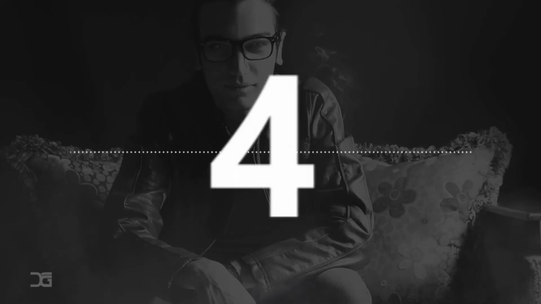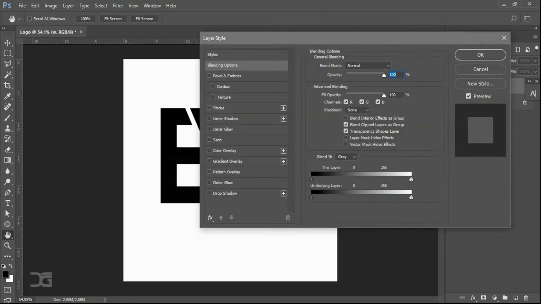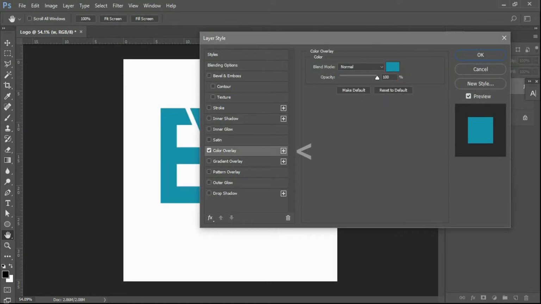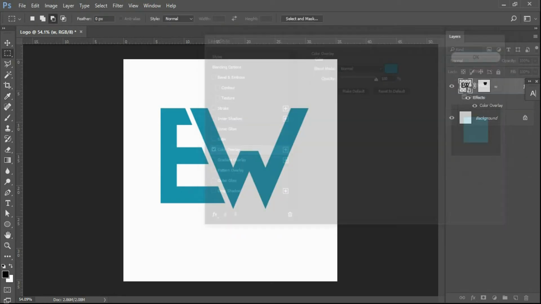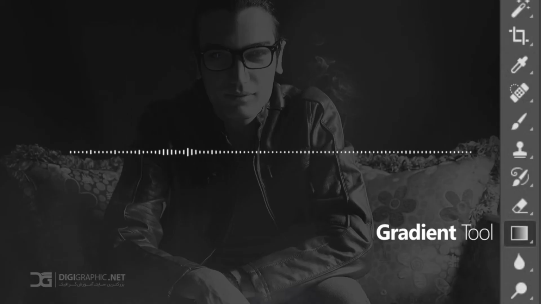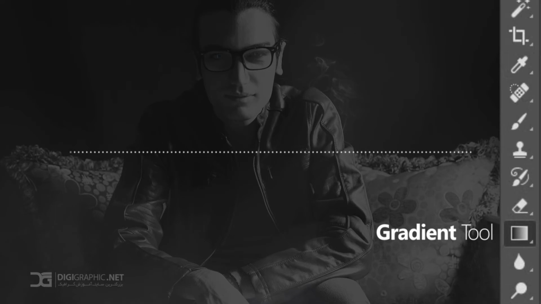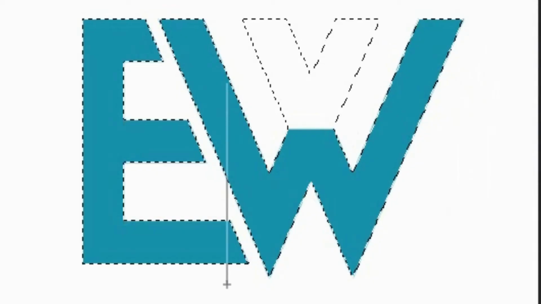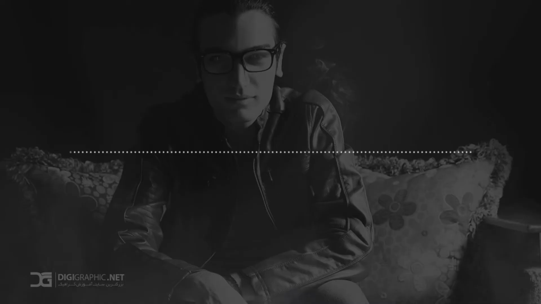Step 4. Double-click on Smart Object layer and open Blending Mode window. Go to Color Overlay tab and choose a color. Click on New Layer and then click on the Smart Object for select logo. Use Gradient tool and choose a lighter color. Click and drag for make a beautiful gradient effect.